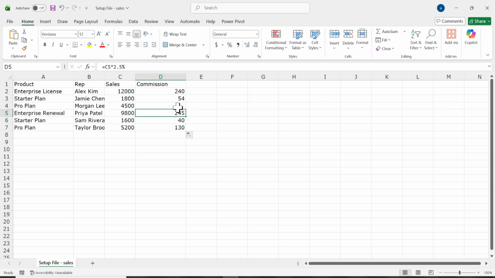Each of those cells can now be edited independently without Excel forcing the formula across the entire column.